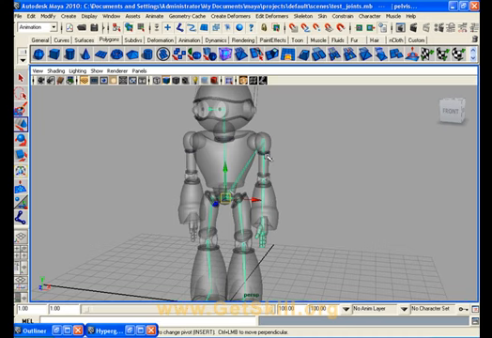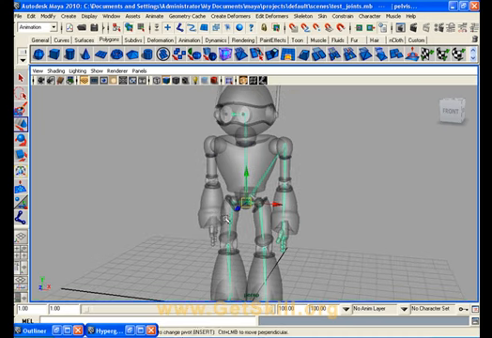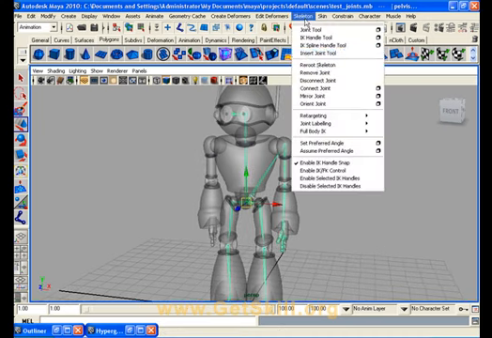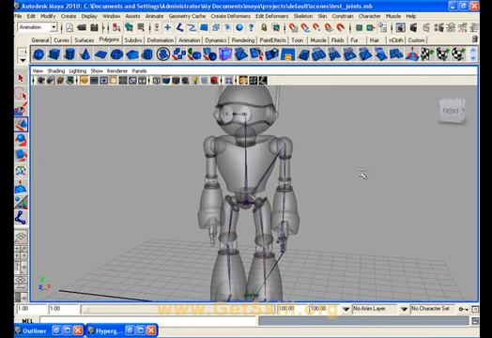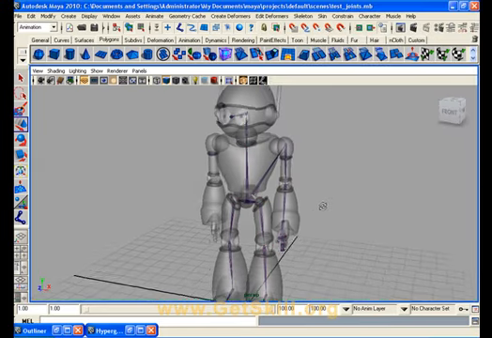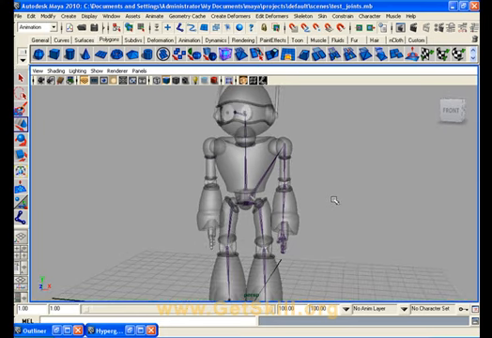And now this is the time to mirror the left arm joints to the right arm. Simply go to the skeleton and mirror joint options. Make sure the YZ is selected. Hit apply. And this is the time you need to mirror the arm joint to the other side.